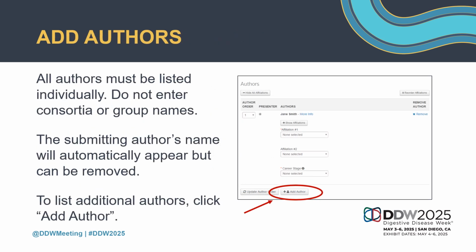You'll now be able to add co-authors to your abstract. Please note that consortia or other group names are not permitted on abstract strings. Only individual author names may be included. To add an author, click the Add Author button.